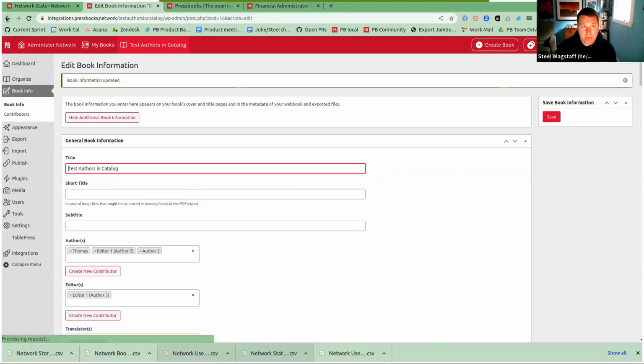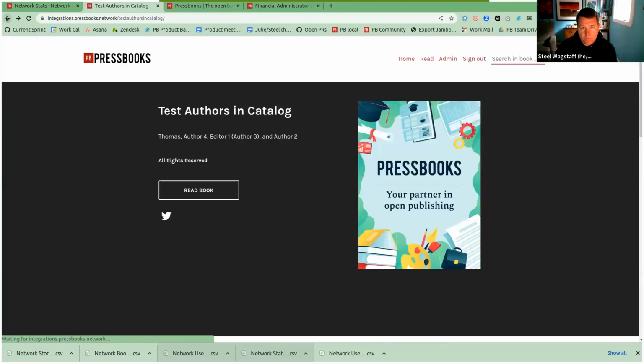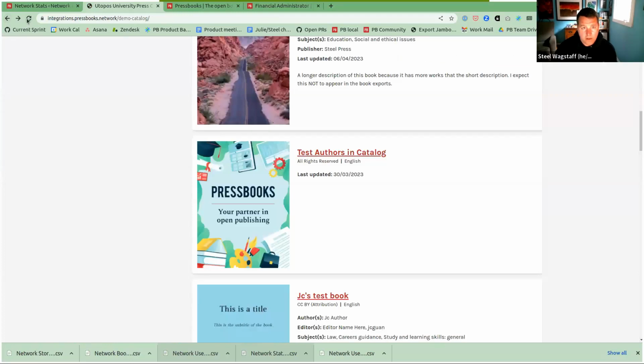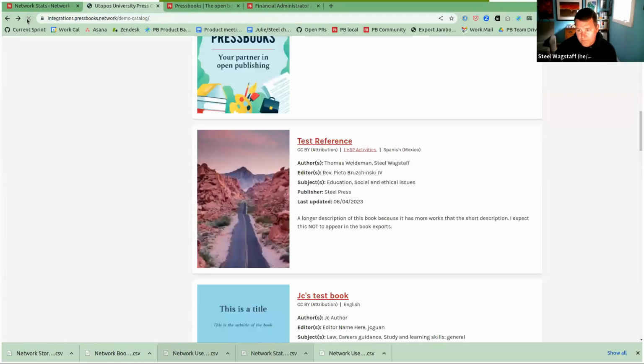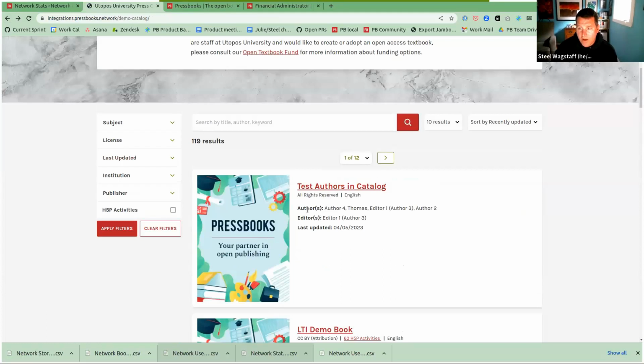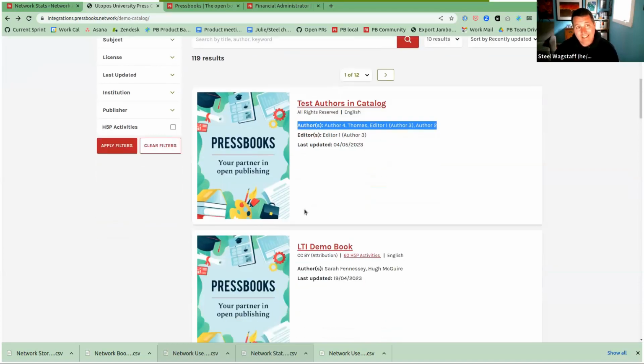And then the next time I go back to the catalog and refresh this, you'll see authors field is now appearing and it won't get wiped out. So there was a bug that was happening when we were syncing information centrally. In some cases, the author field was getting just wiped out from the catalog.